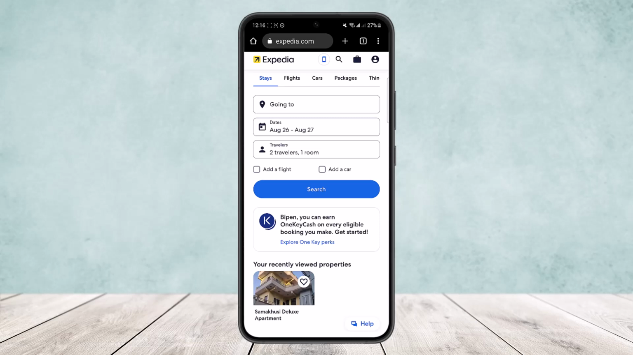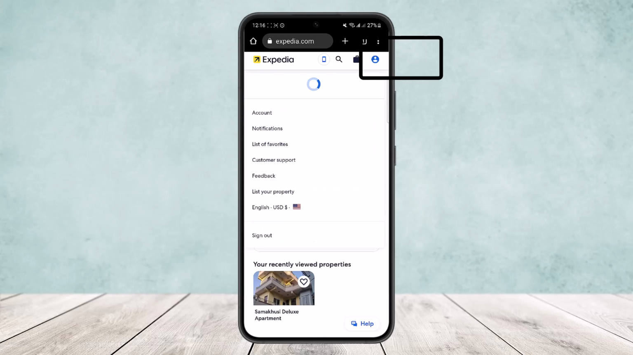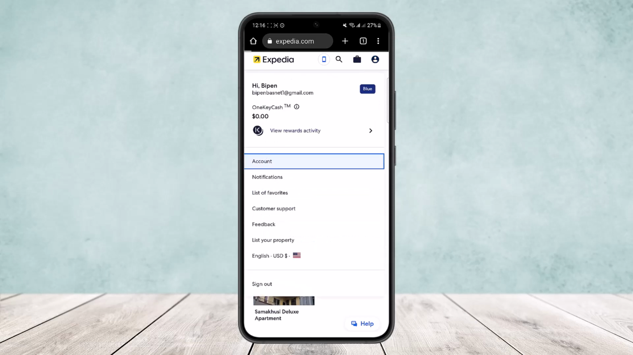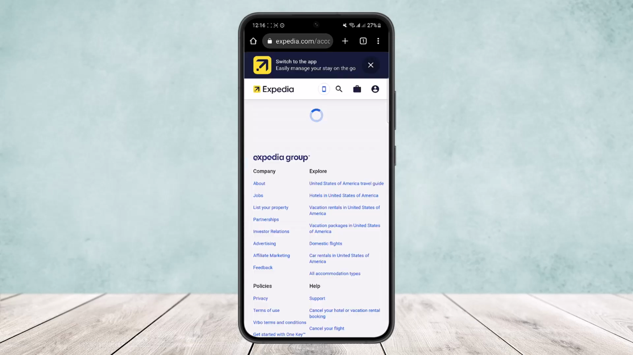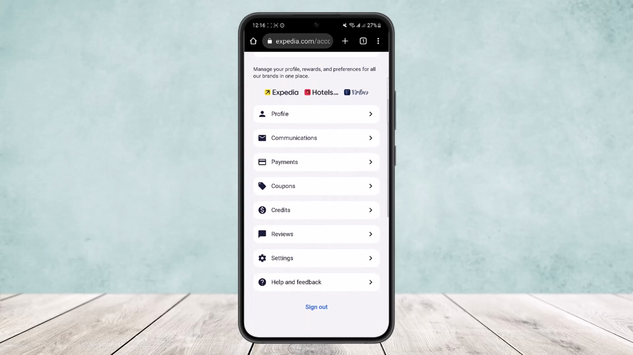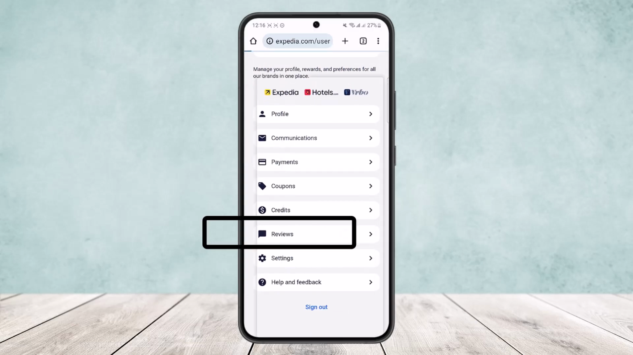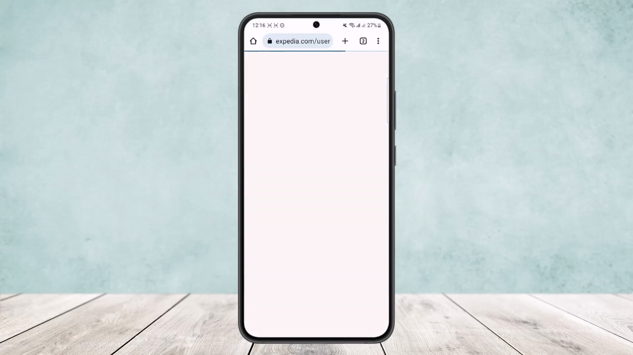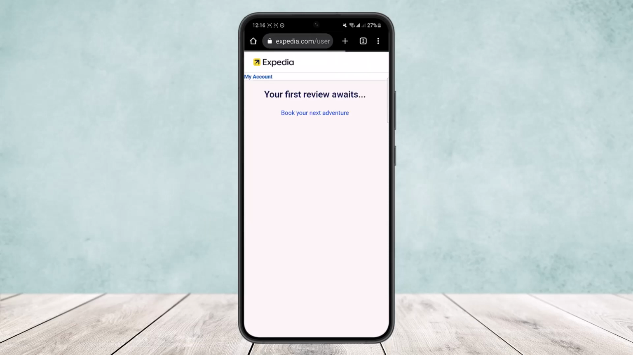What you want to do is tap on the profile icon at the top right corner of your screen, and then tap on the account option. Once you tap on the account option, you'll get various options here, and if you scroll down below, you can see under the credits option the reviews option. Simply tap on it here and you'll be able to view all your reviews here, and you'll find your reviews as well.